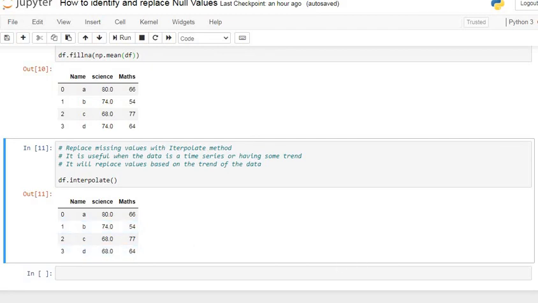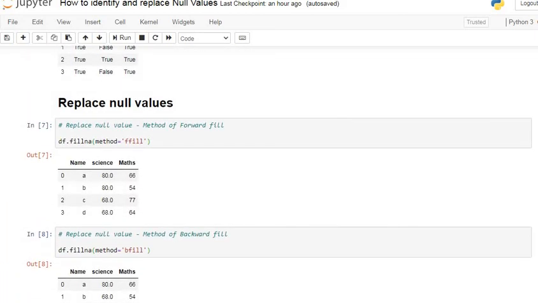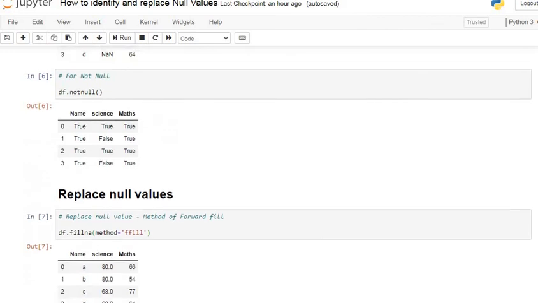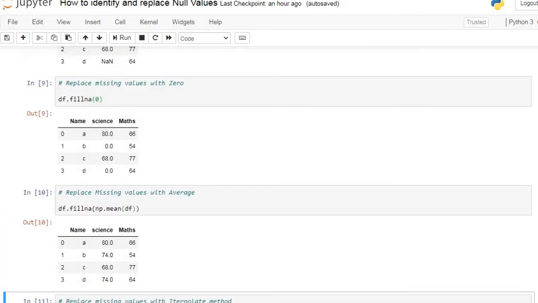So these are the methods to fill null values in our data: how we identify the null values and how to replace them. You can use these different methods for that.